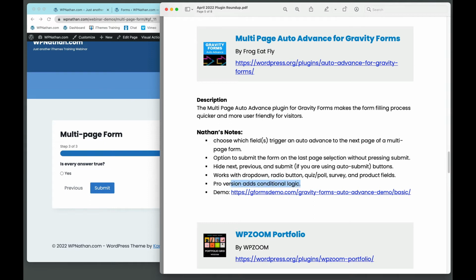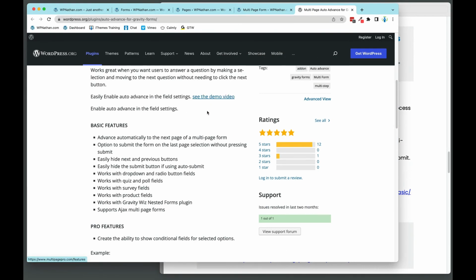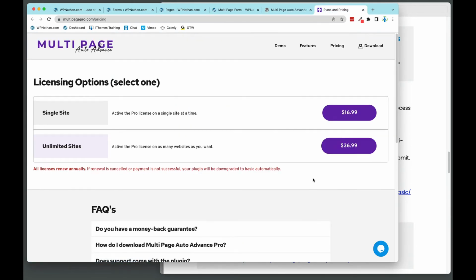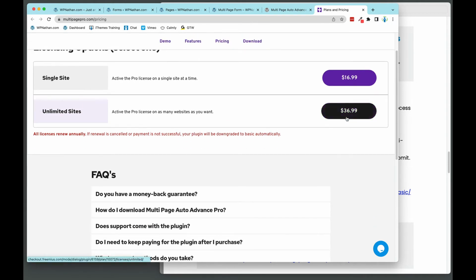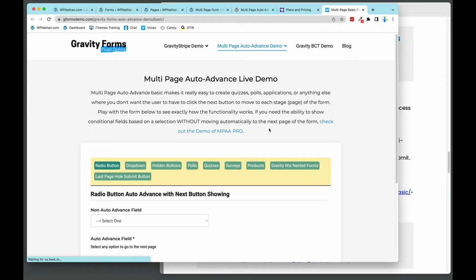The Pro version allows you to add some conditional logic to it, and I'm not sure how much that costs. I forgot to look. Buy the Pro version. Unlimited websites, $36.99 annually. It's not bad. $17 for a single site. Not bad at all. They have some other demos here if you want to play around with it.